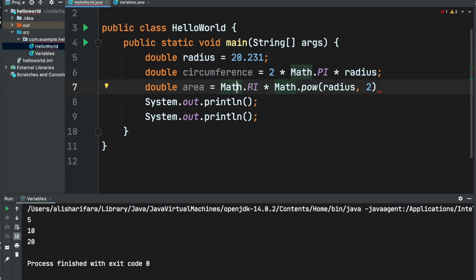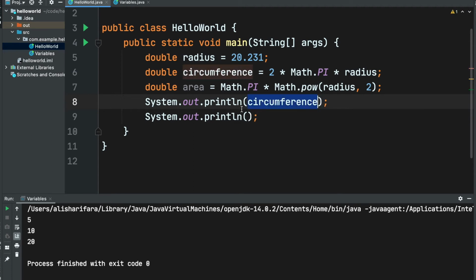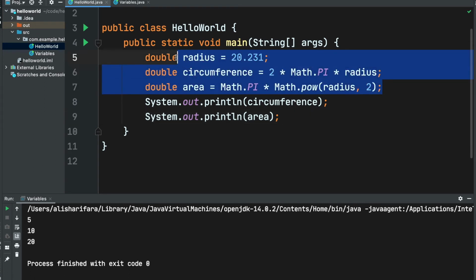The Math class, pi times power of radius, power of 2. And after that, I can use circumference in the first println, and for the second one, I can use area. We have declaration and assignments in these 3 lines, in the first 3 lines of the main function.